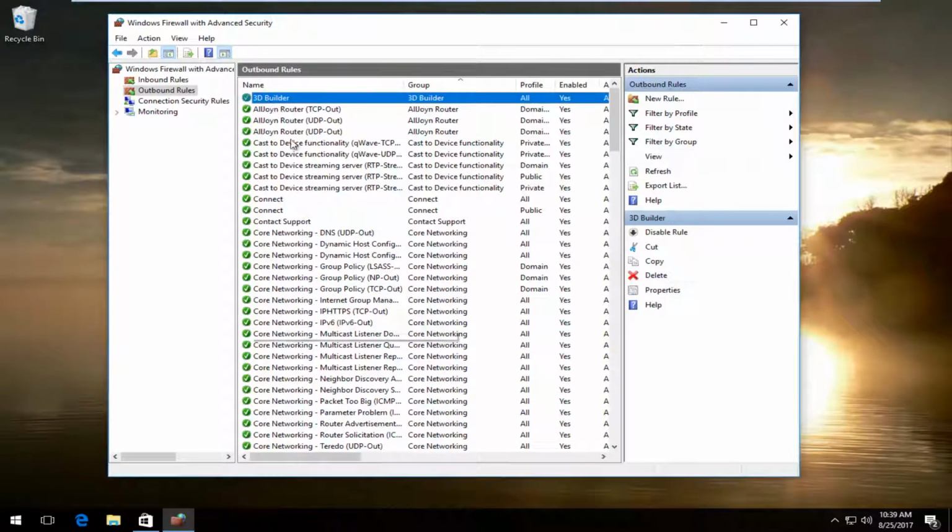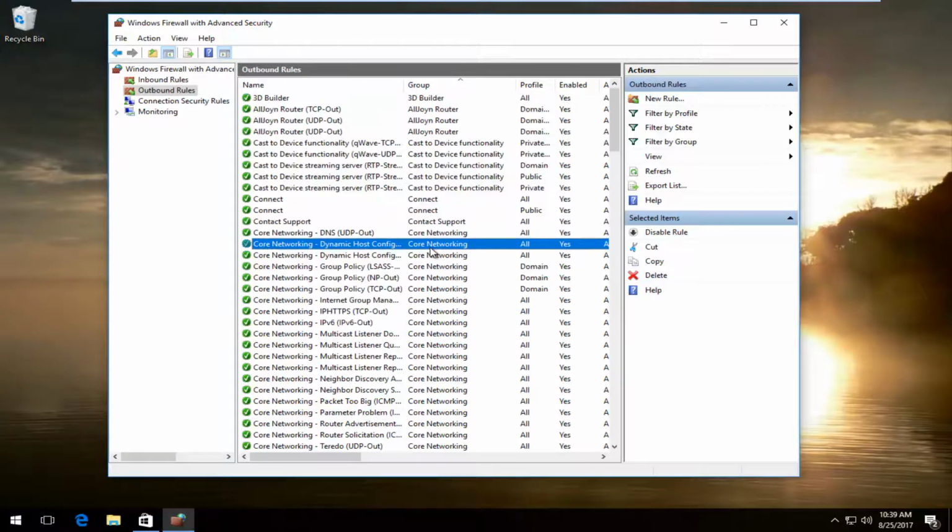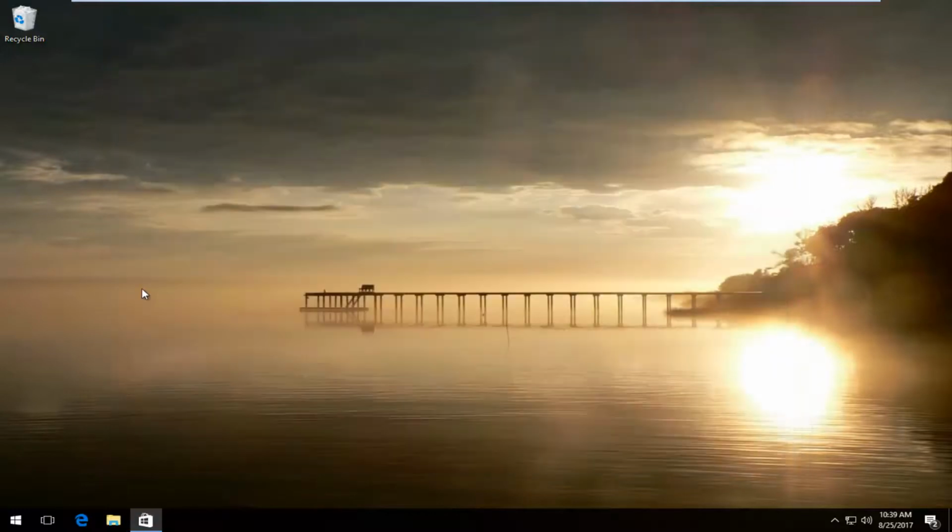So again, you would just select all the ones that are blocked: left click on the first one, then hold down the shift key, and then left click on the last entry that has that line going through it. That will select all of them, and then select disable rule. It's pretty much simple from there.